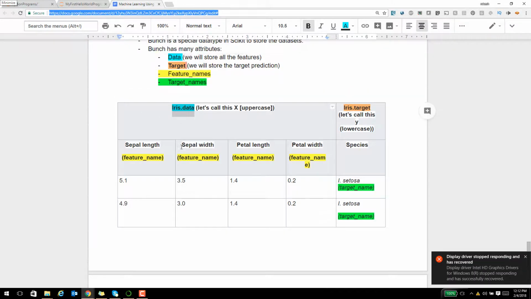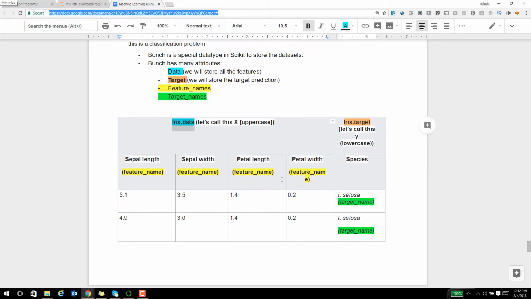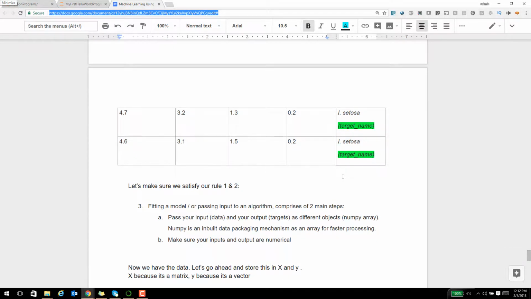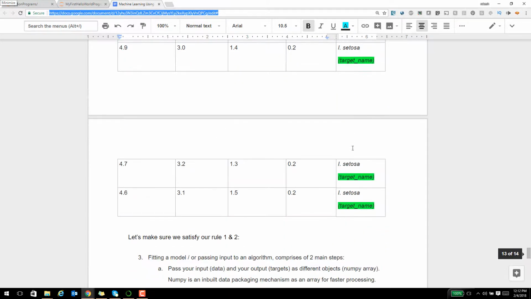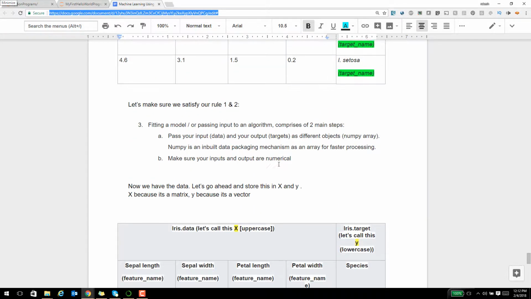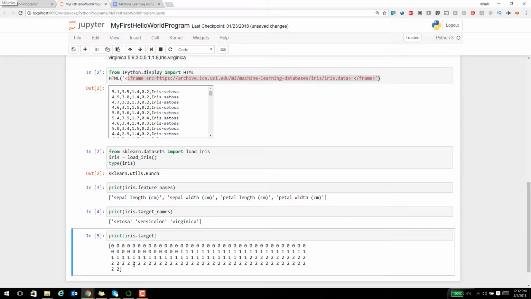The two main rules that we discussed is basically your inputs and outputs should be numerical. Your outputs are not numerical here, and what it has done is it has assigned certain integer values for the output values. For example, setosa is assigned number 0, versicolor may be assigned number 1, and so on and so forth. So if we look at this, you see that it is zeros and ones, so it's ready to supply to our algorithm as well.